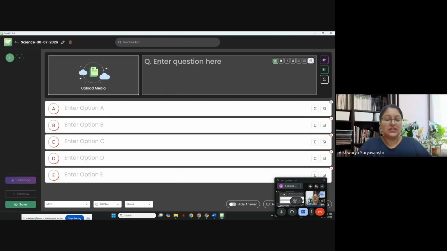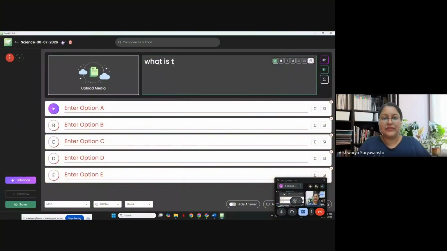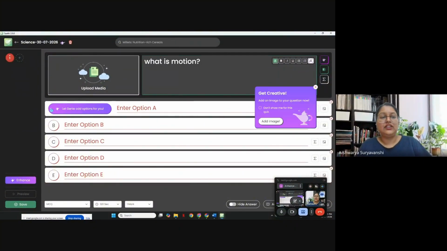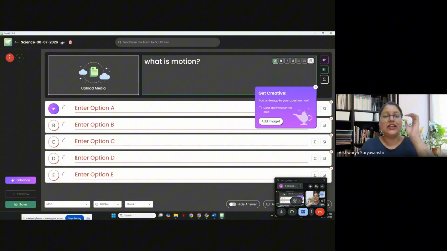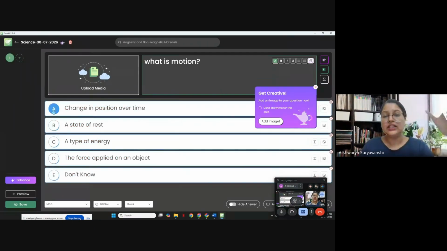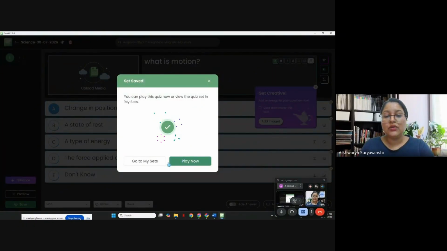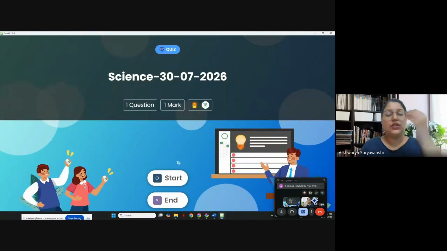So if a teacher prefers typing a question, what is motion, let's say, and I can use Genie to get the options ready. And earlier what used to happen, if a teacher creates a manual question like this, the question was not tagged to any concept. When the teacher saves this question and plays it, if the student attempts the question correctly or incorrectly, the learning outcome for that particular question was never tracked. And because of that, the hard work of the teacher was not reflecting correctly.